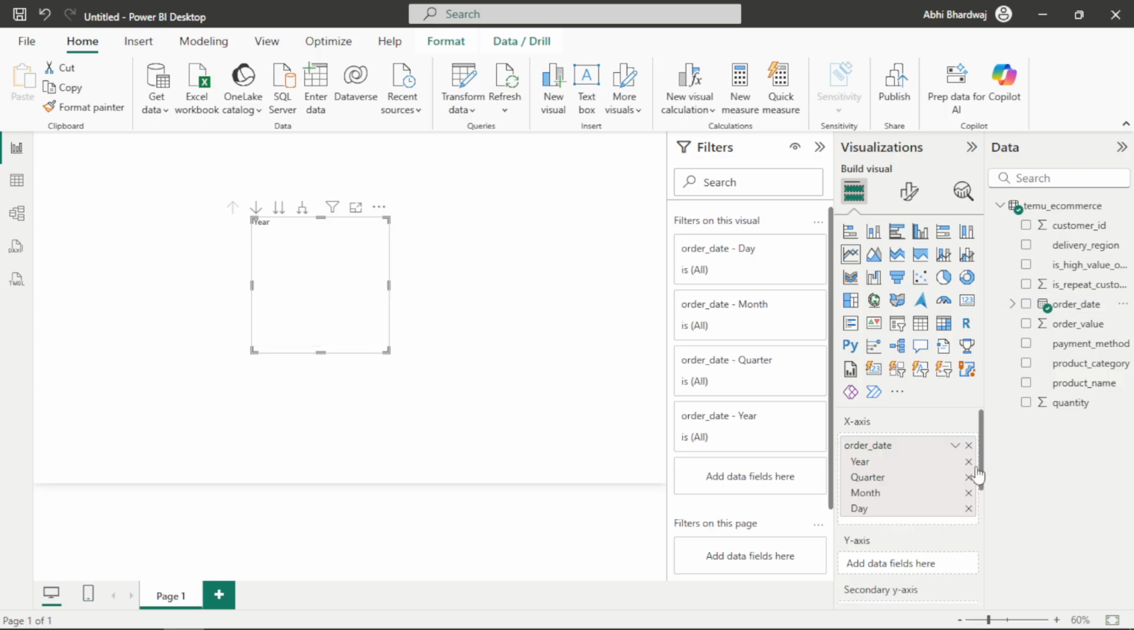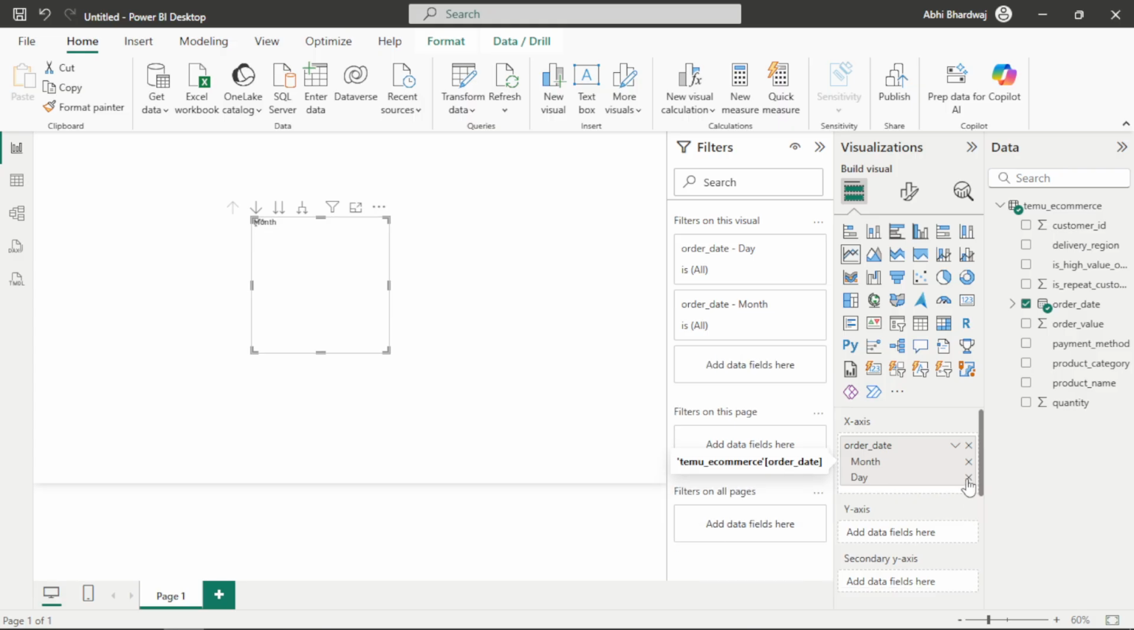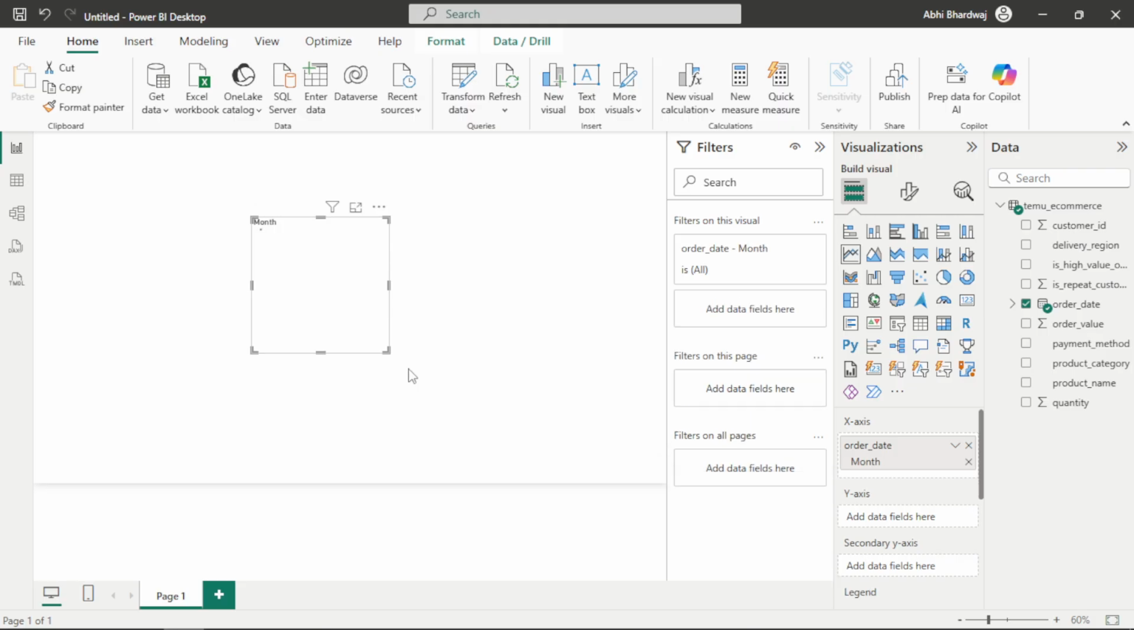Okay. So removing year. Removing quarter. And removing day. Perfect. So only month we should have over here. Okay. And in the y-axis, we are going to put sum of order value. So first of all, we need to have order value in the y-axis.